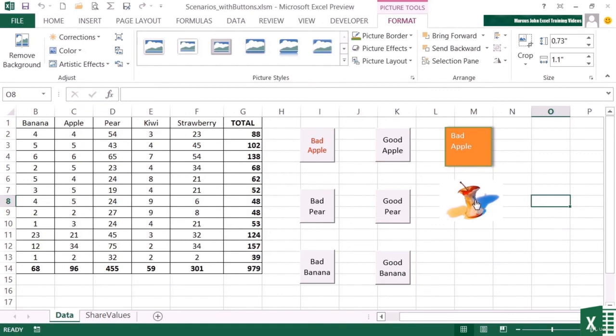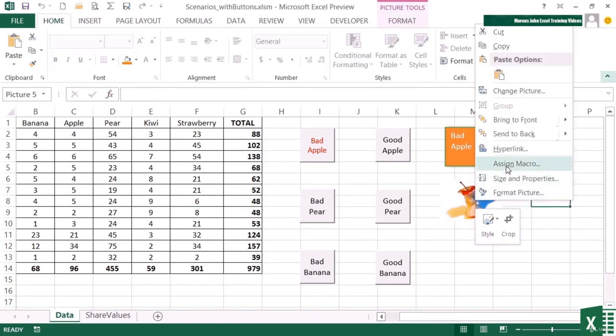So you're not just restricted to these form buttons. In Excel 2013, we can use shapes of any description and even images. You simply right click, assign macro, just as we did for the form buttons.